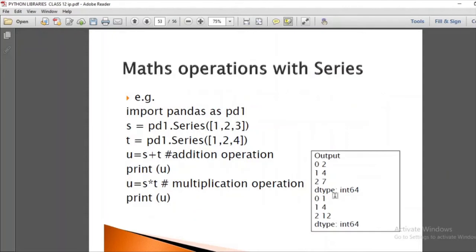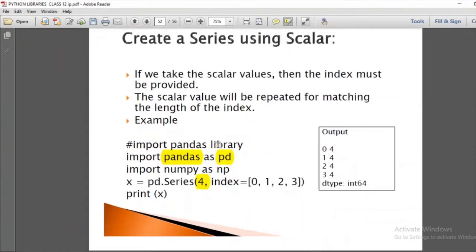Next, you can also perform some mathematical operations on the series. For example, you can see I have imported pandas as pd here. So I have created two series, that is pd.Series 1, 2, 3. Here I have directly passed a list inside the series. I have not done what I was doing in the previous slides.